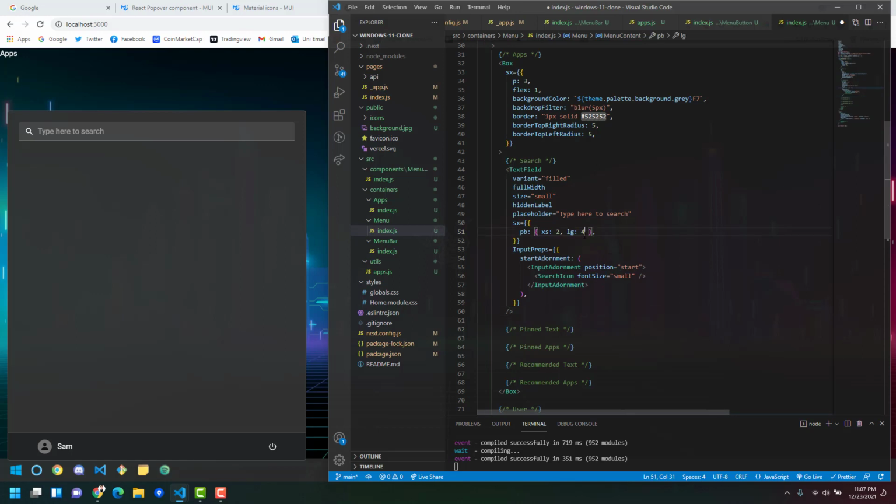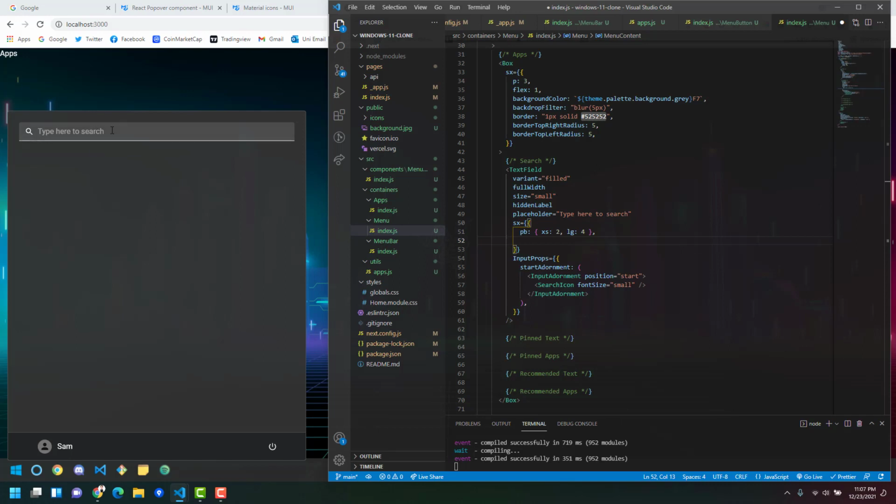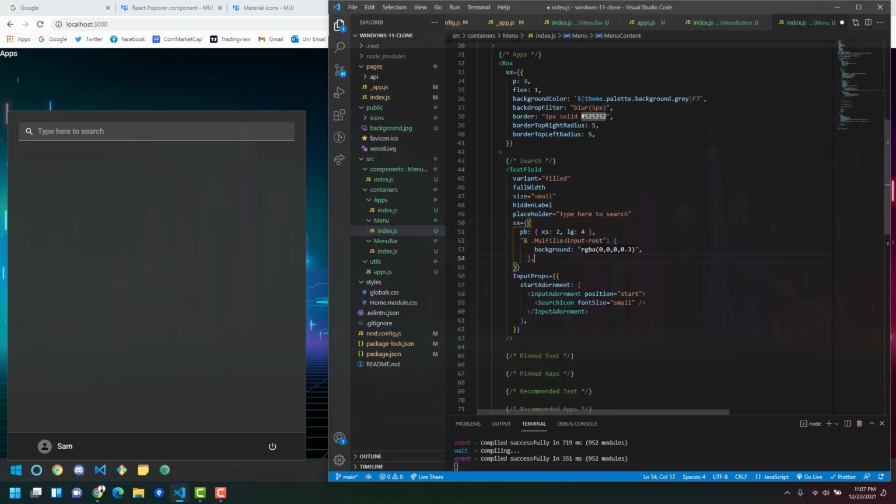Okay, and then finally, there's one more style that I want to give it, and that's making this thing a bit blackish and not whitish. So I'm gonna copy and paste this, but basically, the element has another class name called input field.